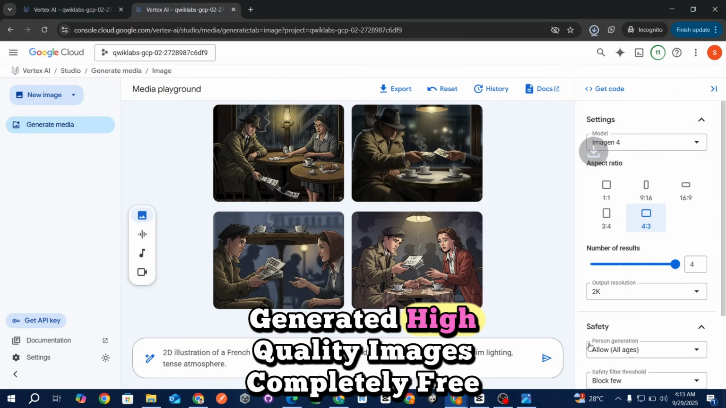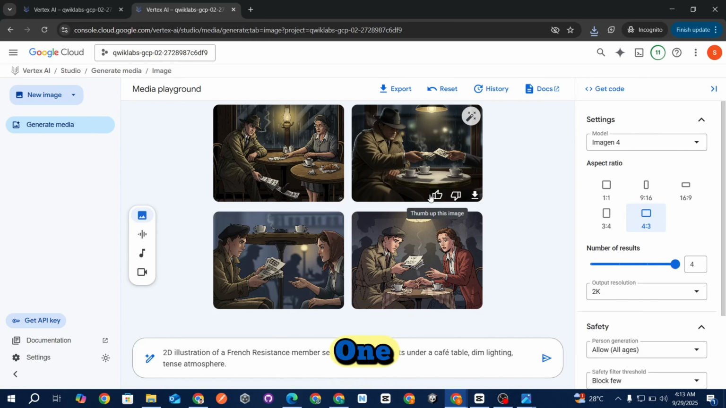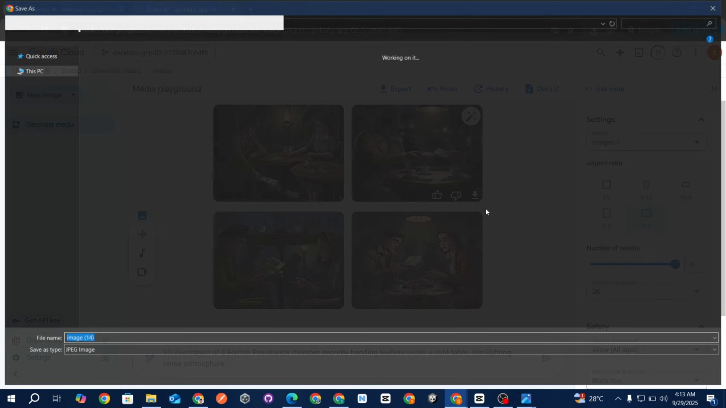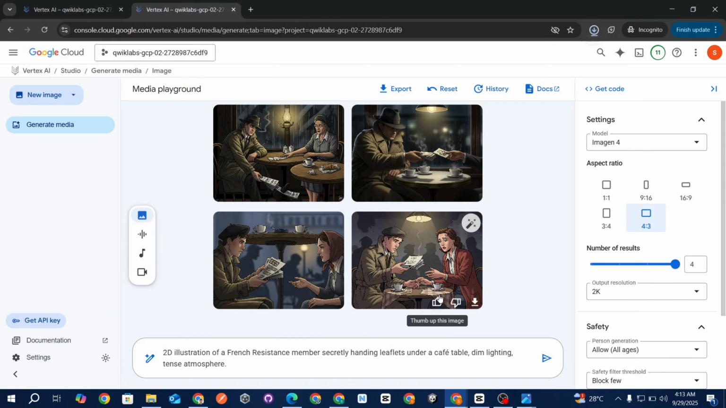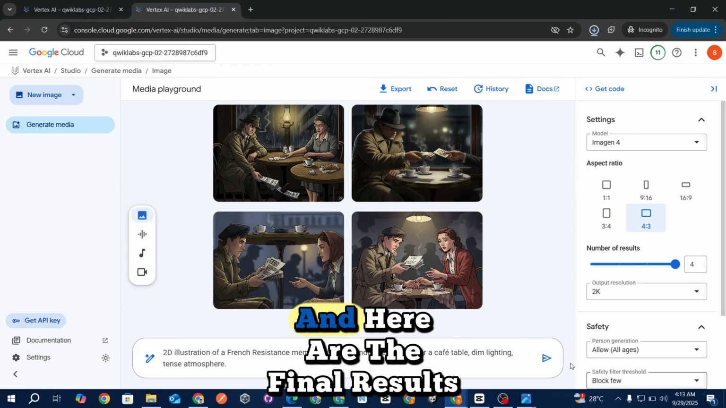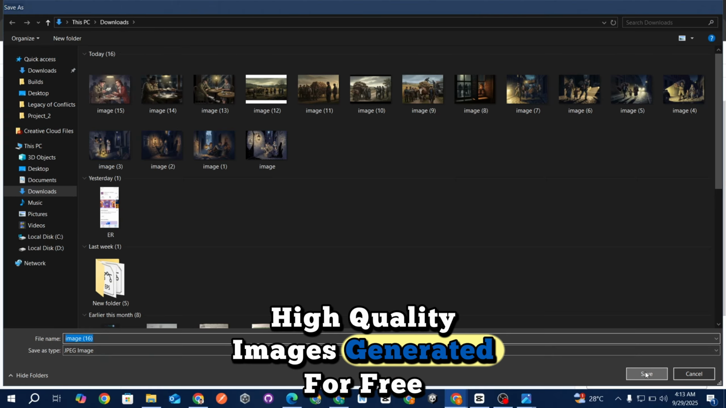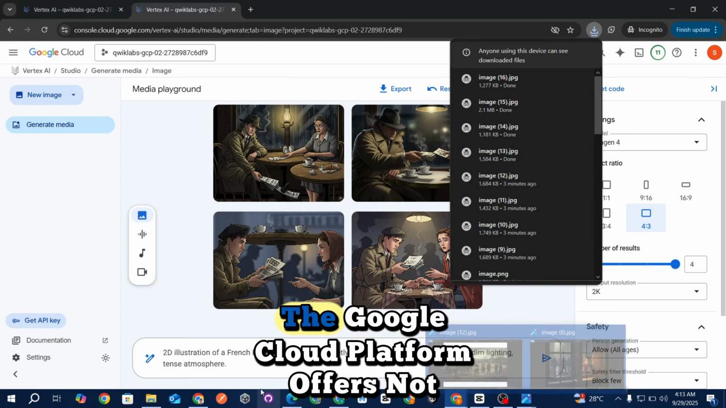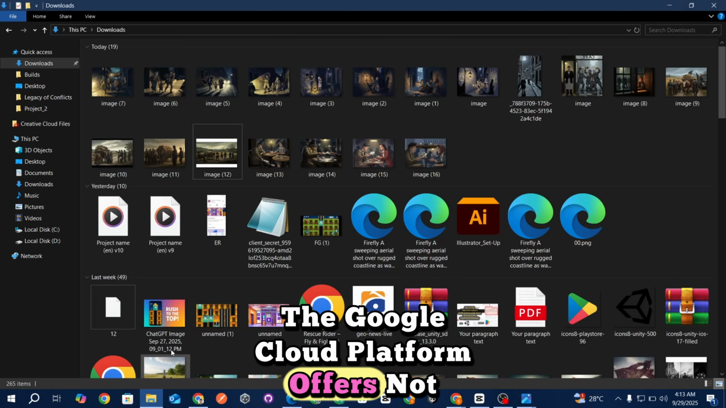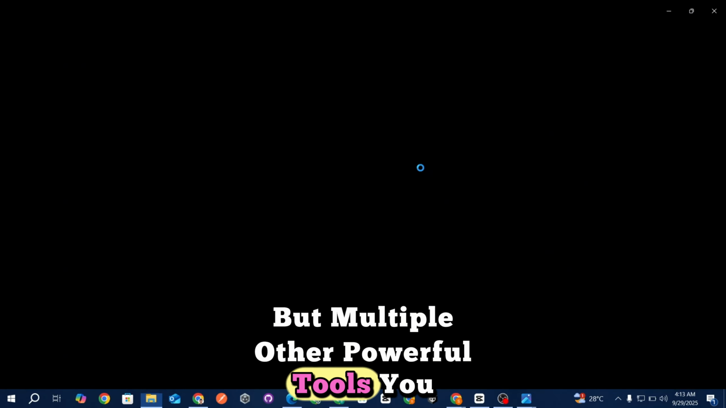Here it has generated high-quality images completely free. I'll download them now, one by one. And here are the final results. High-quality images generated for free. The Google Cloud Platform offers not just this, but multiple other powerful tools you can explore.